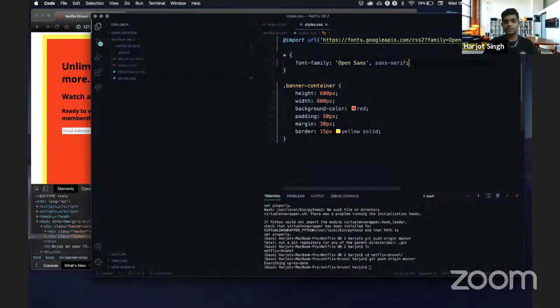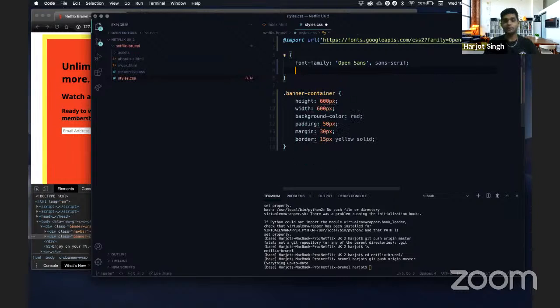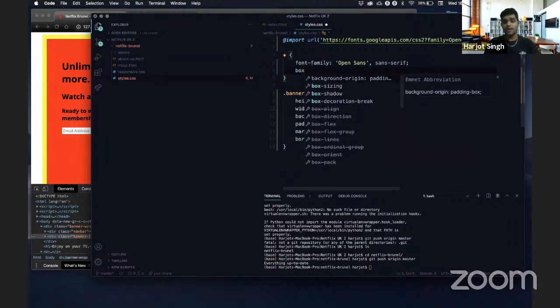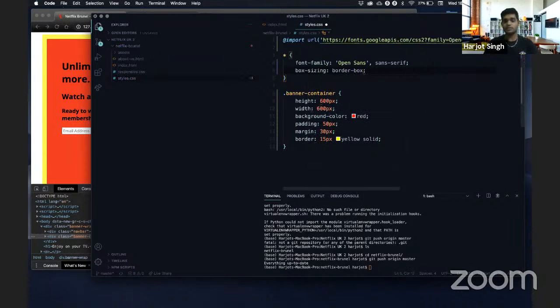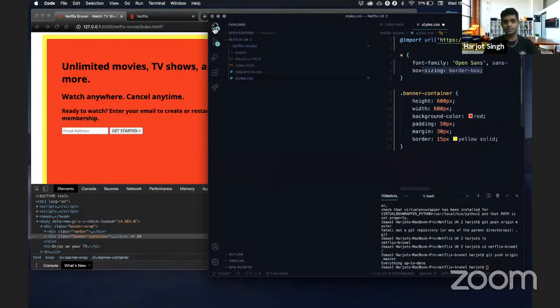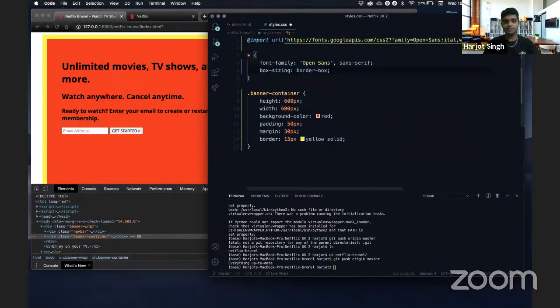So let's actually test that. So I'm going to put it inside the universal selector, and the reason for that is I want it to be applied to the entire page, to all the elements. So box sizing, border box, that's the code. And the moment I save, just notice what happens. Let's see what happens here. I'm just going to save this.